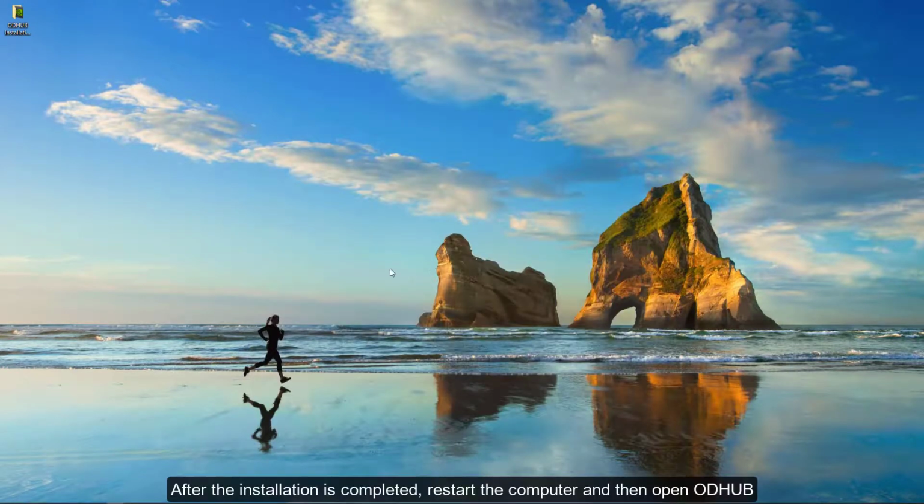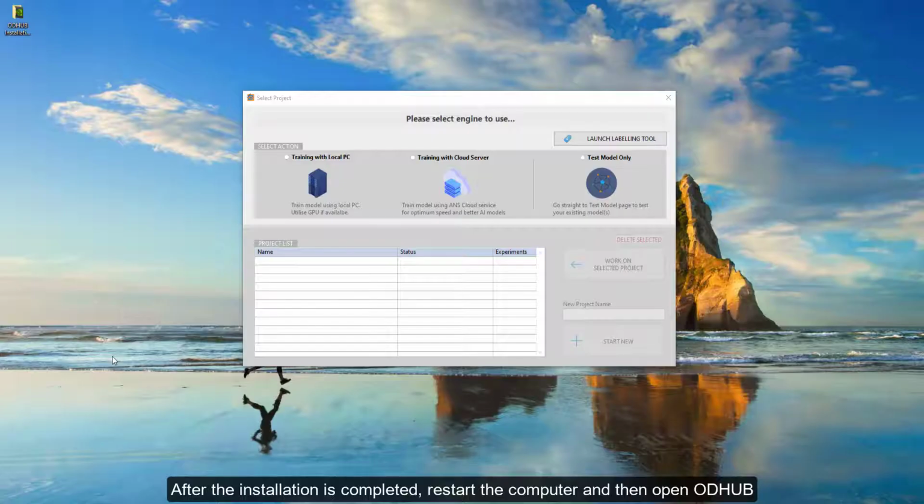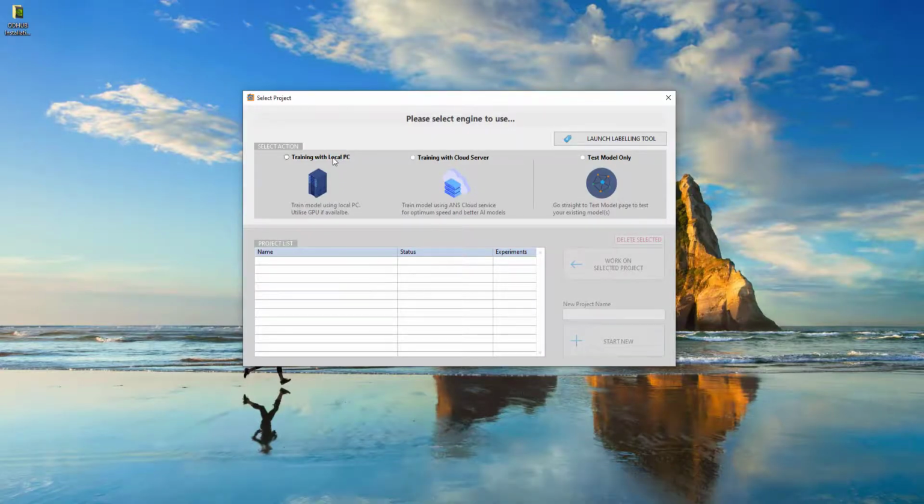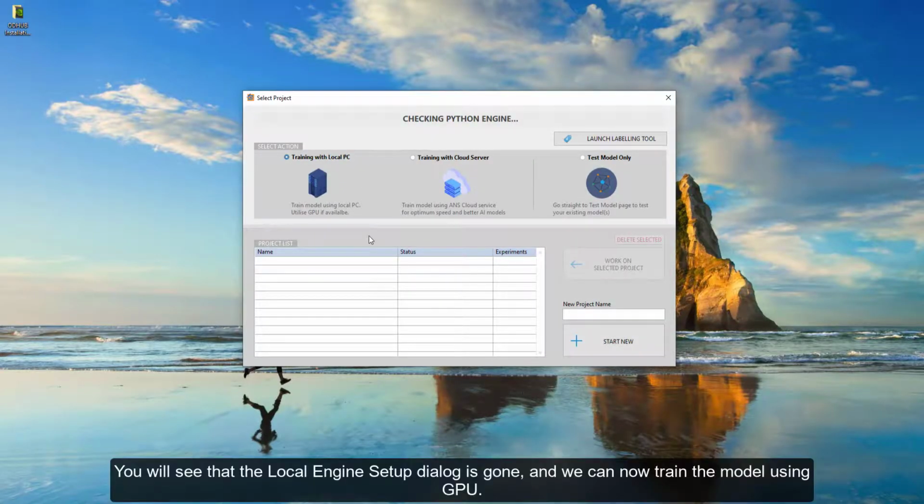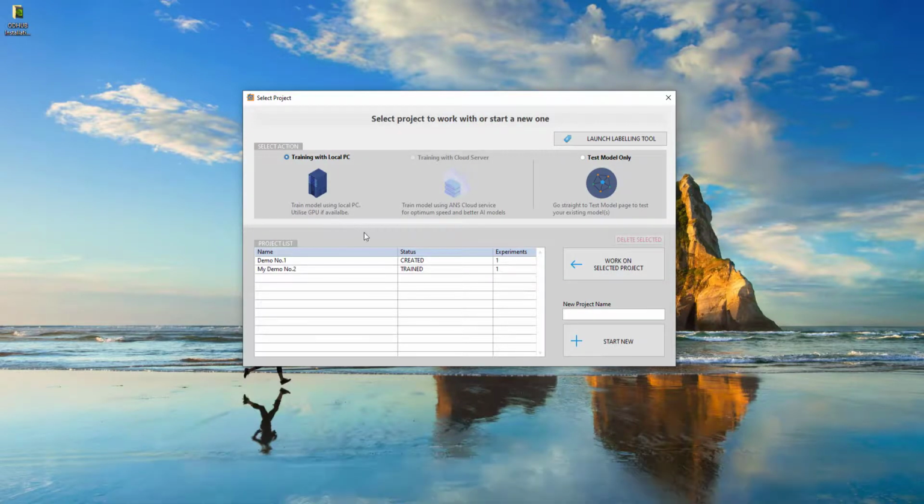After the installation is completed, restart the computer and then open ODHUB. You will see that the local engine setup dialog is gone, and we can now train the model using GPU. Now you have completely set up ODHUB.